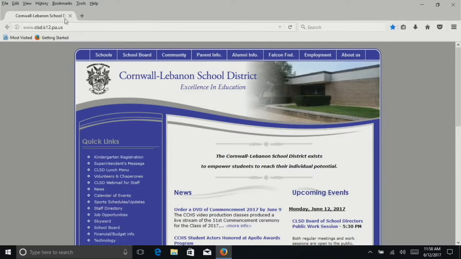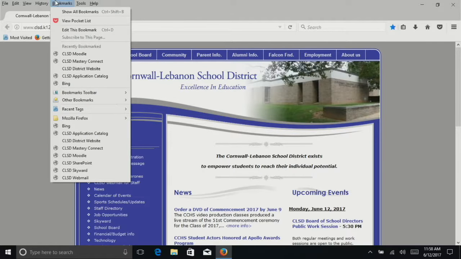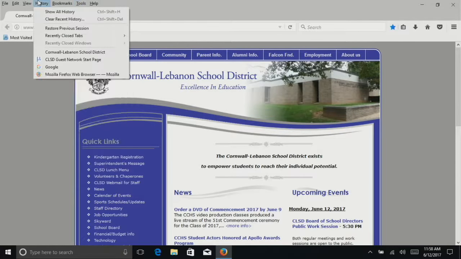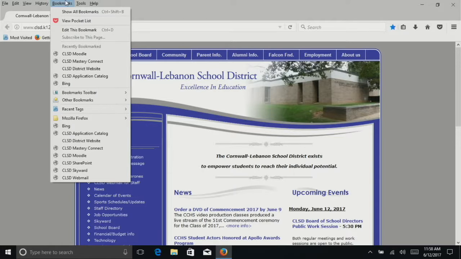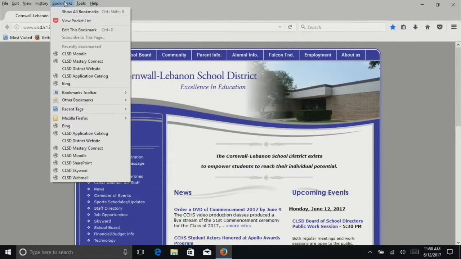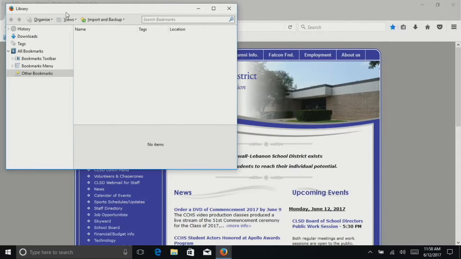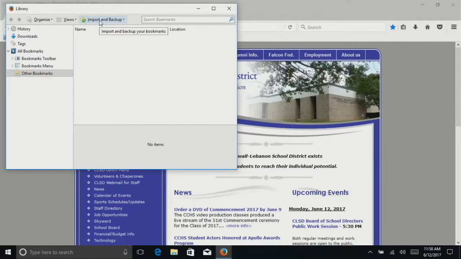Last thing we'll go over is bookmarks. You may have on your old machine exported your bookmarks from Firefox. So if you haven't or would like to know how to do that, I'm going to do that first, and then we're going to import them. So we're going to go to bookmarks at the top and then show all bookmarks, and then this import and backup.